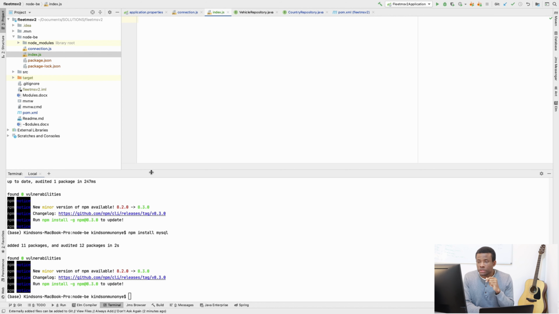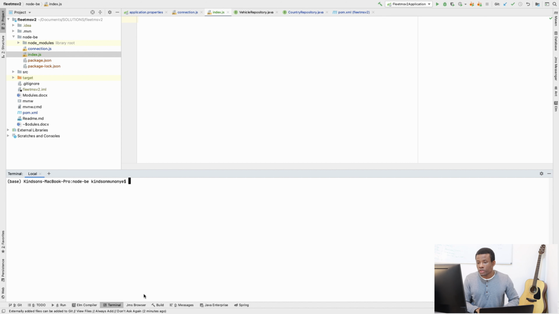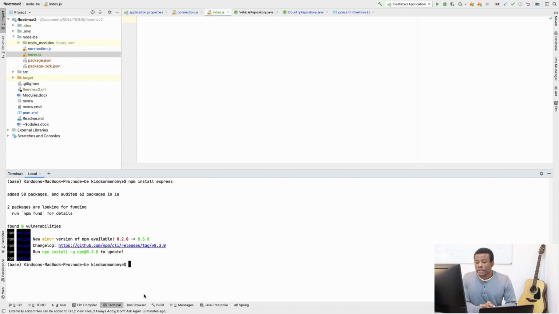So another thing we need to do now is to install Express, because Express is used to more or less create a server to be able to serve HTML, to serve content to the UI. So let me clear my console here, and I'm going to install Express. I'm going to say npm install express. Alright, so that's fine.